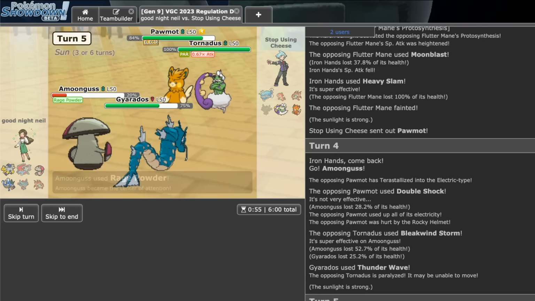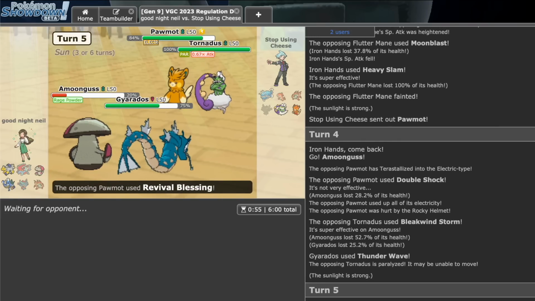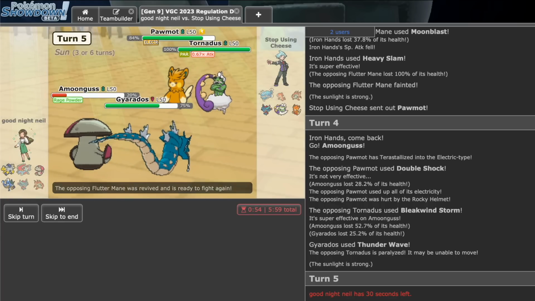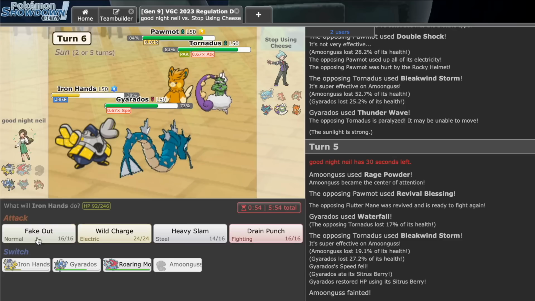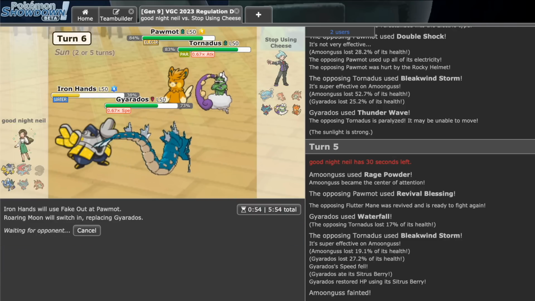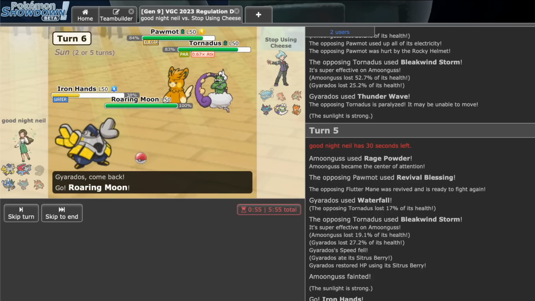Yeah, I'm just going to try to break Sash here. Oh, they actually Revival Blessing. Shoot. That's not good. That's actually not good at all. Yeah, I'm going to go for Fake Out. I'm going to go for Dragon Dance. Or I'm going to try to Dragon Dance.